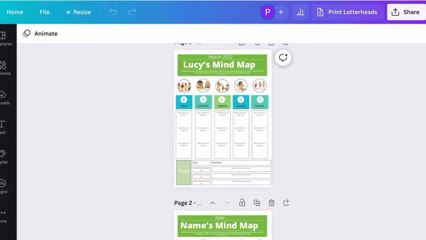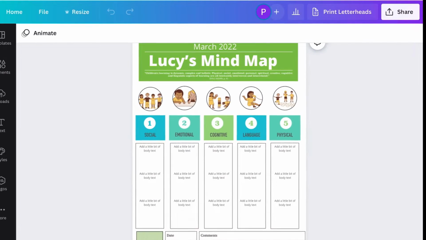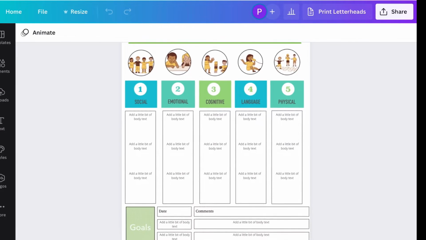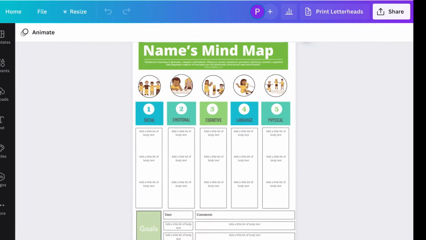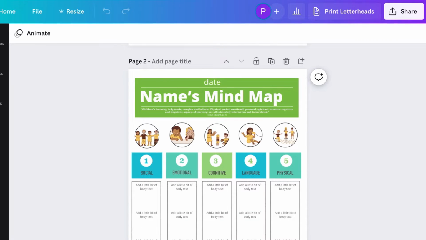Okay, so this is the template as you will see it. The first page is a blank template. The second page is going to be the mind map that we're filling out now as an example. However many children you have, I would first duplicate this page, and put the date and their name in.